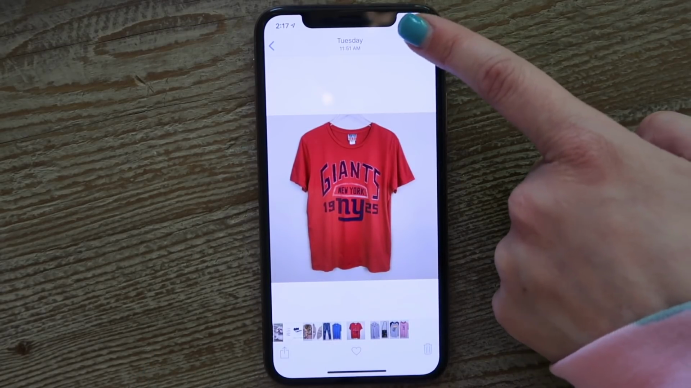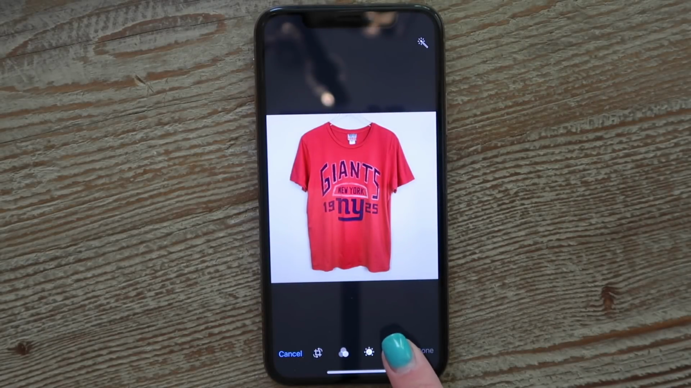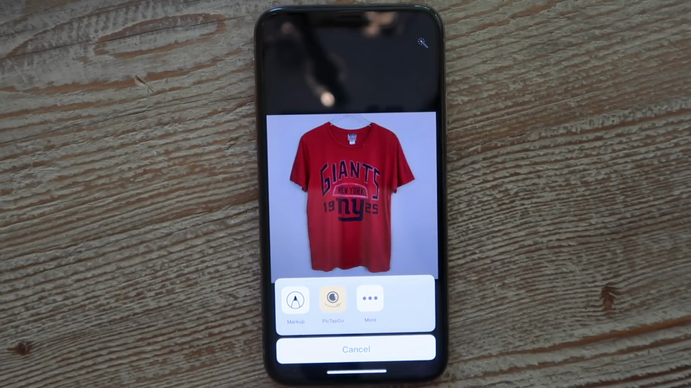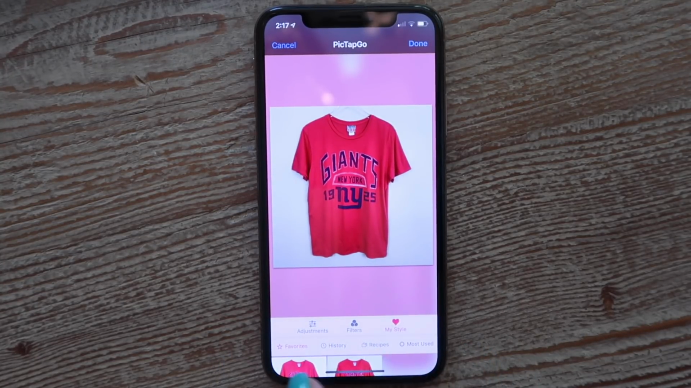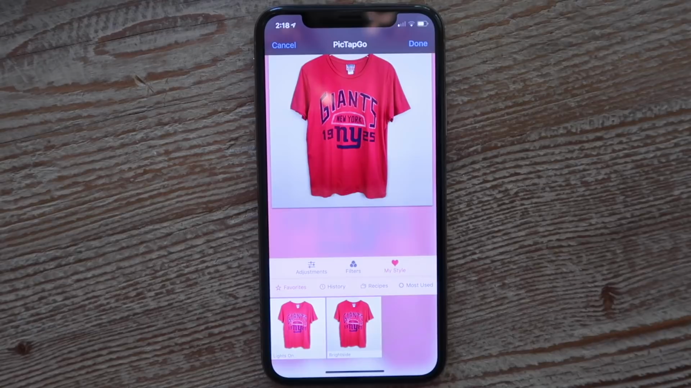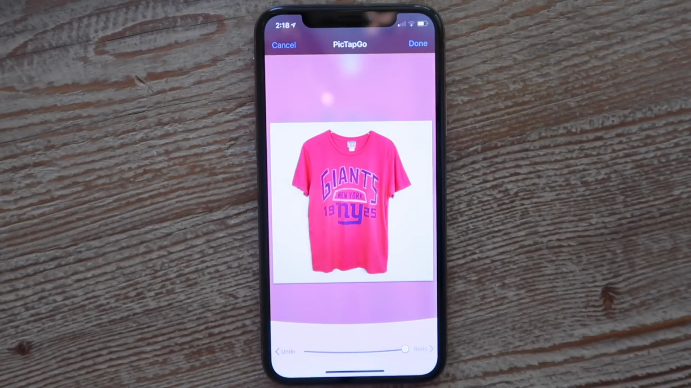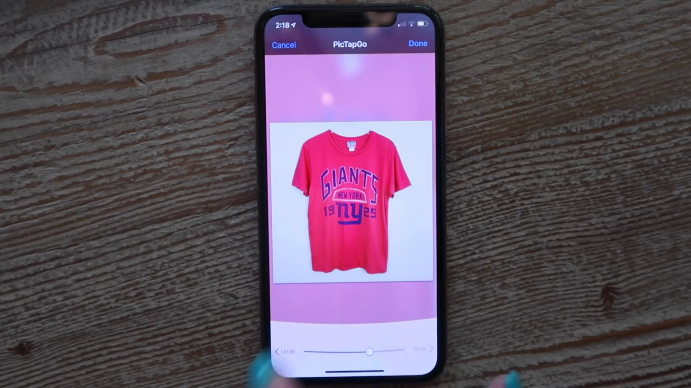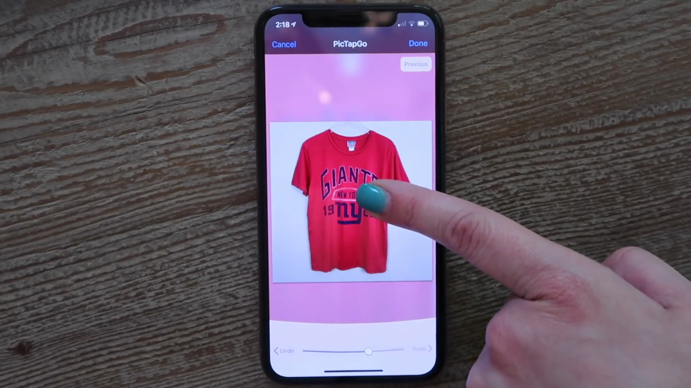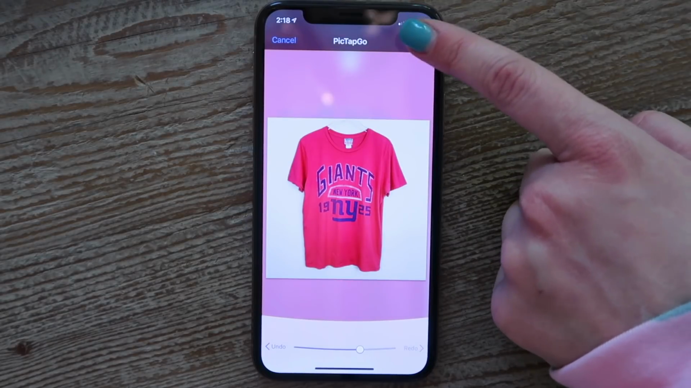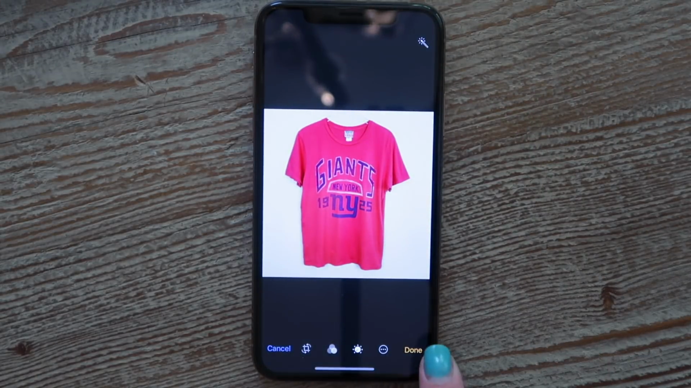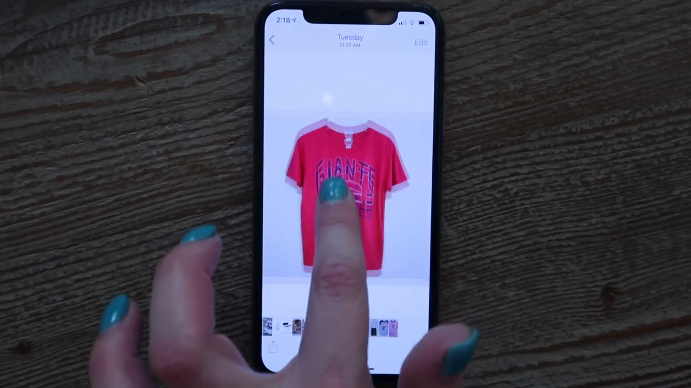Now when you hit edit, you click on the three little dots in the bottom, and this time Pic Tap Go is already there since we added it to our toolbar before. I'm going to select Pic Tap Go, and again I have my style, which is all my favorite features or filters. I'm going to select lights on, and then again I'm just going to adjust it a little bit. If you hold down on the photo, it shows you the before and after. It's showing up a little different on camera, but I really like the way that filter looks. You're just gonna hit done again, and it's going to save it.